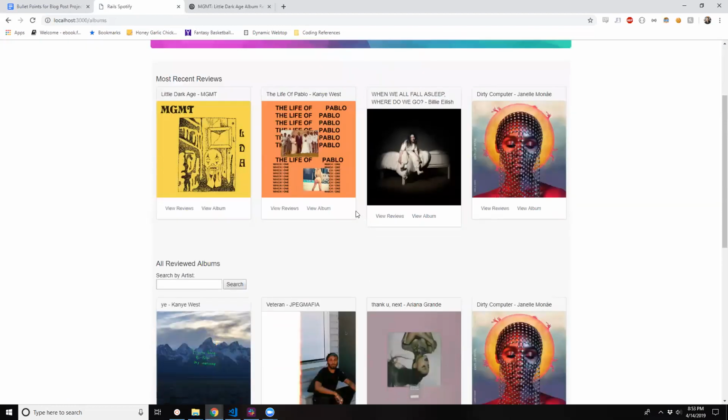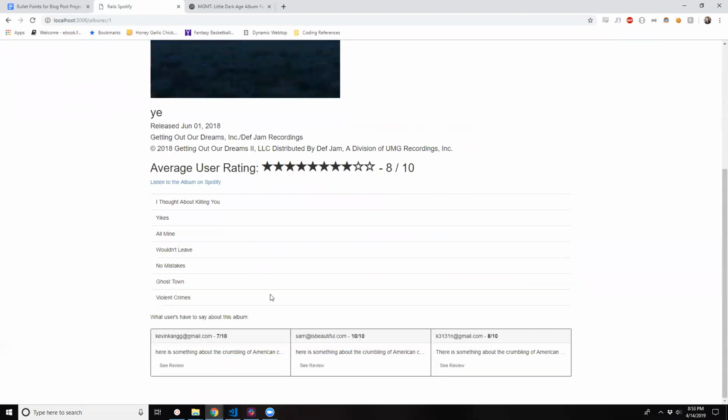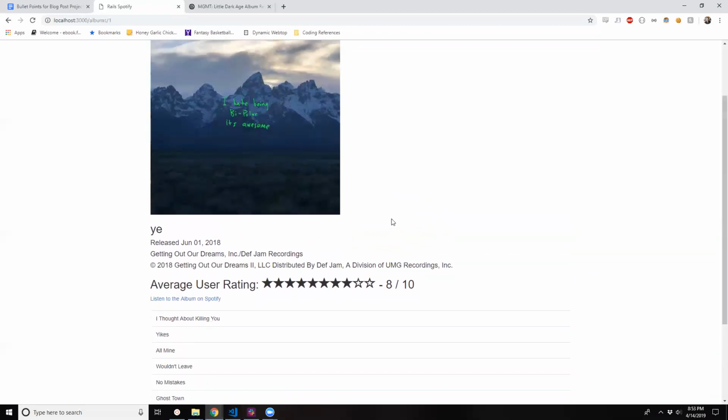But to give an example of multiple reviews, if we go to this, you can see that this has 3 different reviews. From here, you can see that everyone gave a different rating. However, the average rating goes to the closest integer, and based on 7, 10, 8, if you divide that by 3, it should give you the closest to 8. So it shows that users do like this album in general.